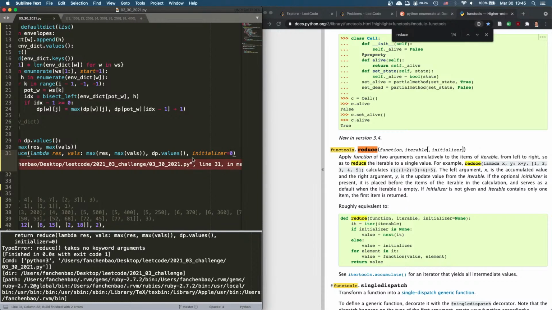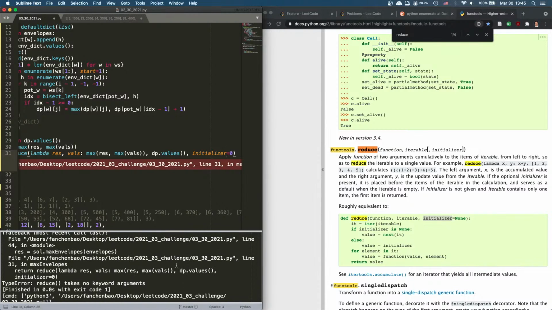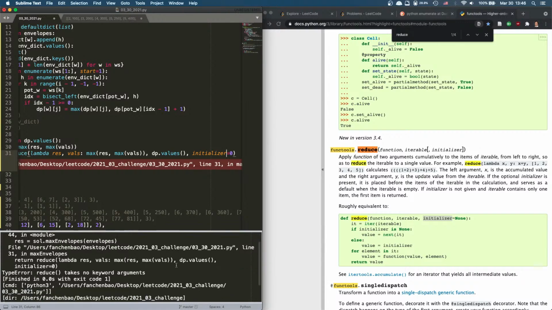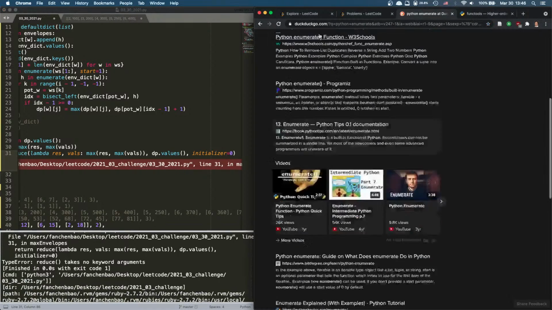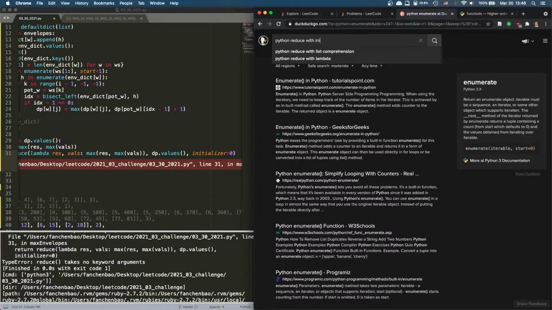Takes no keyword argument. Huh? How does it not take a keyword argument? Isn't this a keyword argument? Is it not? Did I spell it wrong? No. I don't know how to do reduce with initializer.